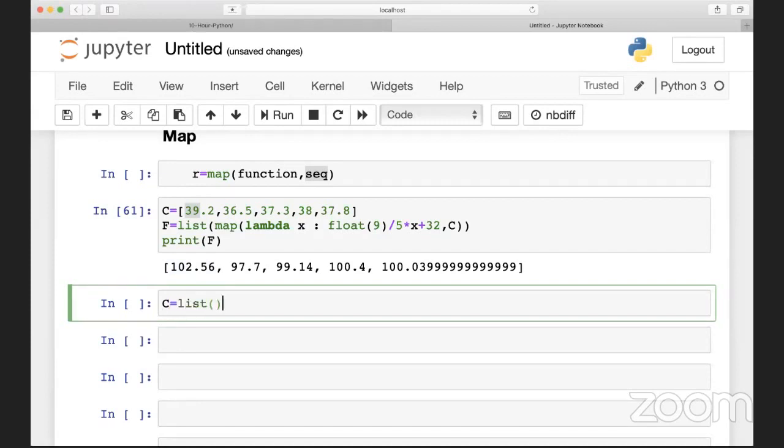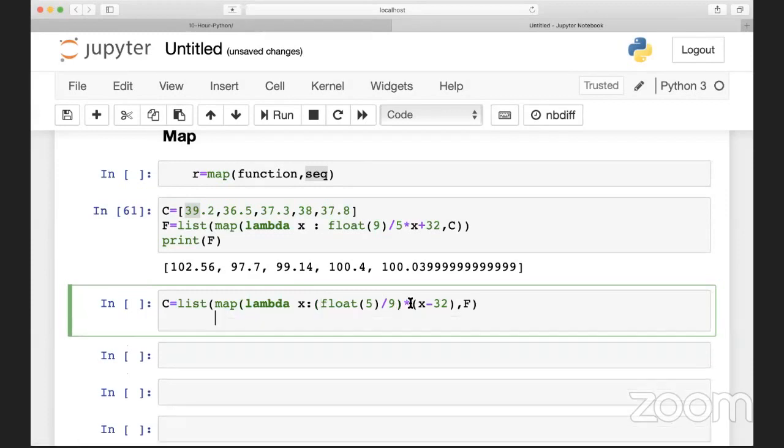C is equal to list map lambda x float 5/9, times x minus 32, inside the parentheses to get rid of any type of confusion. So let me check if it is true. There is a missing parenthesis here, before the float. There we go. It should work.